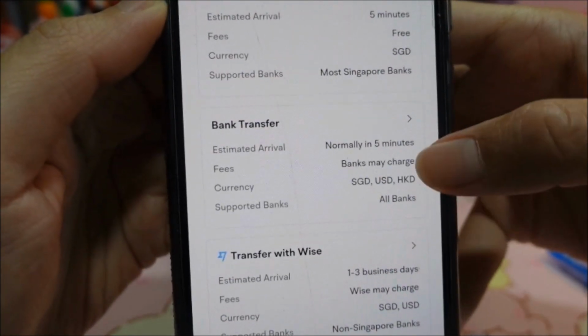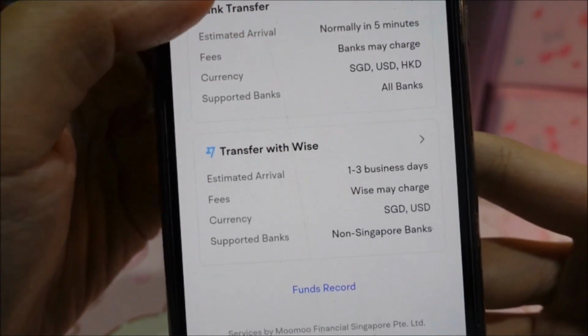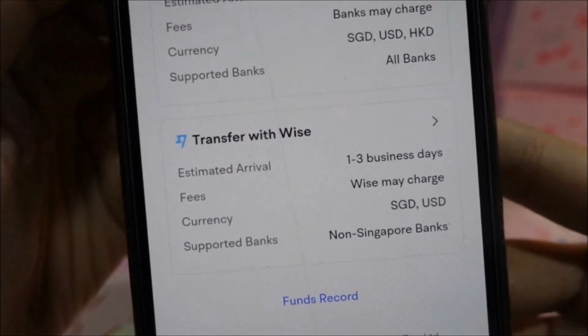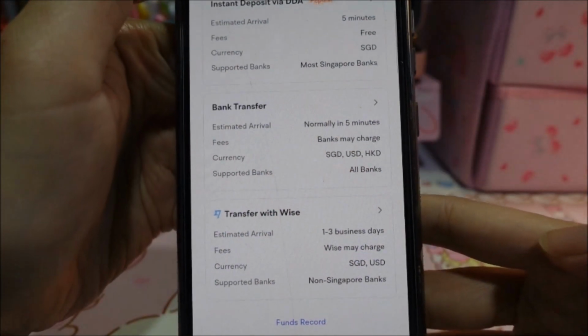But there might be fees, and it supports all banks. Or you can transfer with Wise, which is going to take 1 to 3 business days. And also there are fees involved, and this is suitable for those with non-Singapore banks.